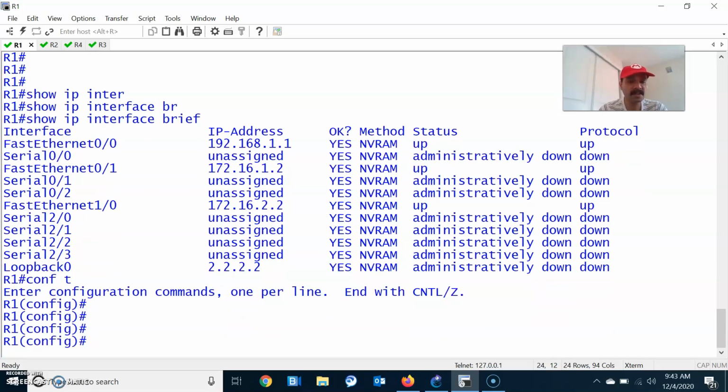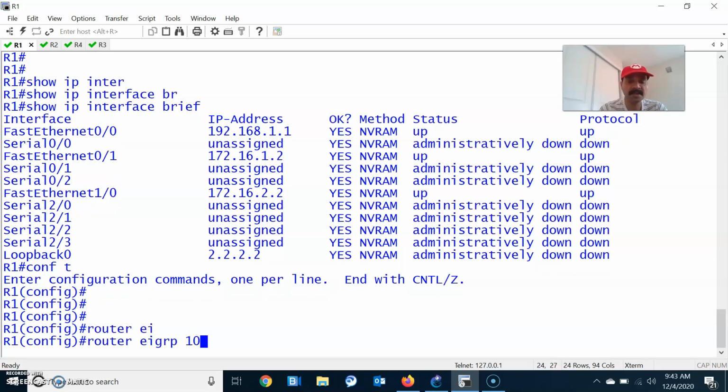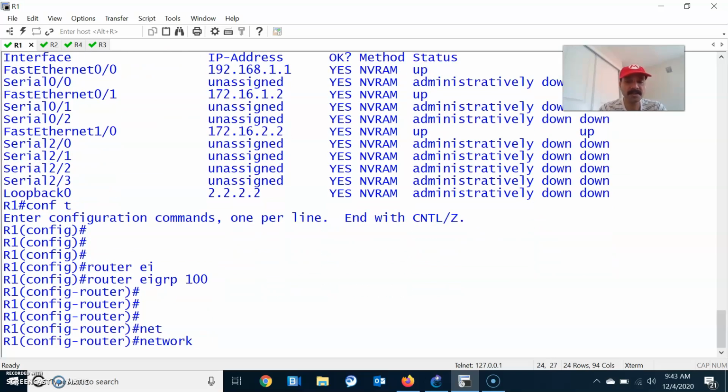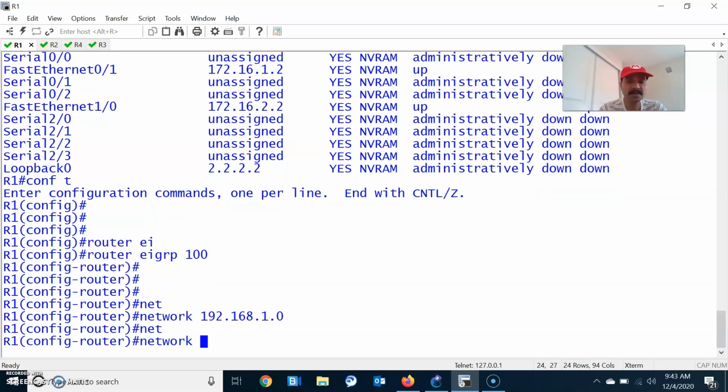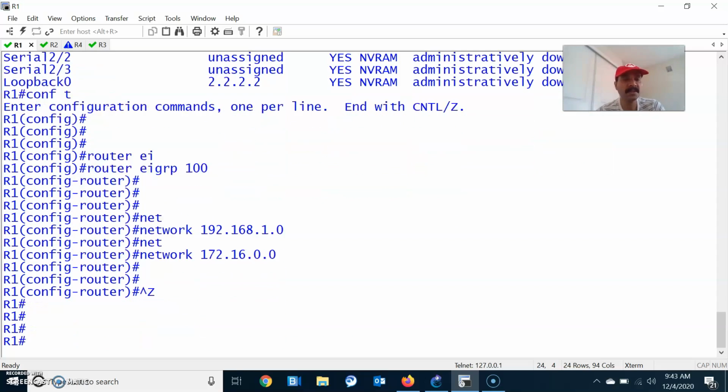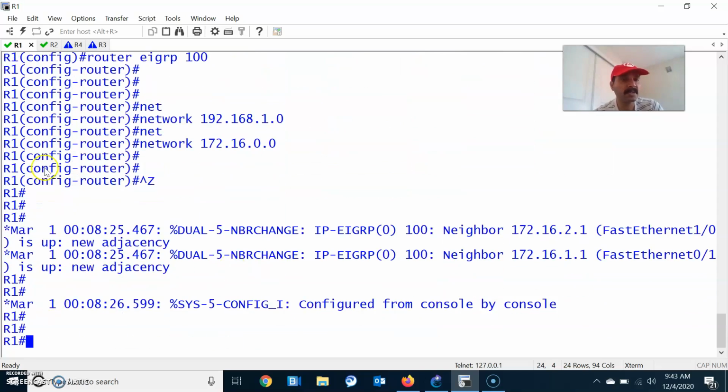So let us define router EIGRP 100 and the network statements: 192.168.1.0 and 172.16.0.0. By default, auto summary is enabled. So now it's already enabled.